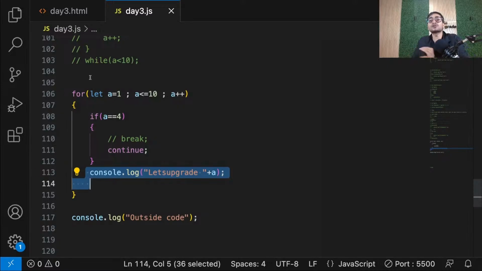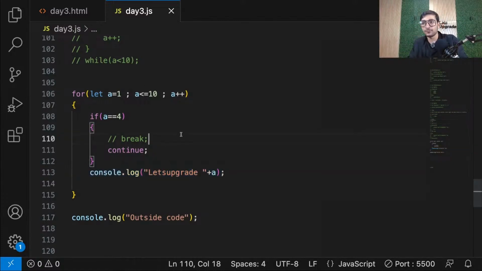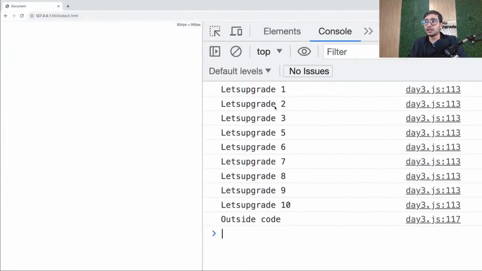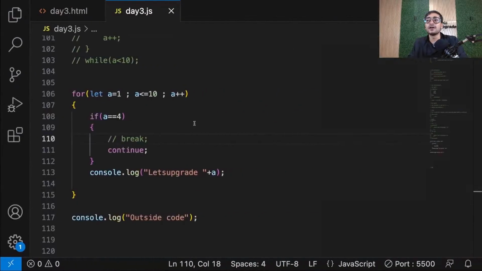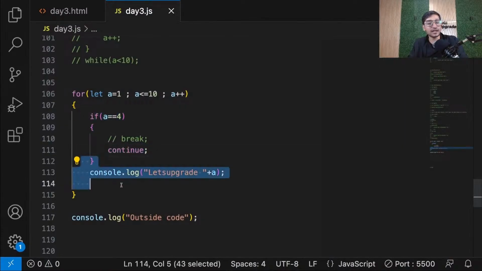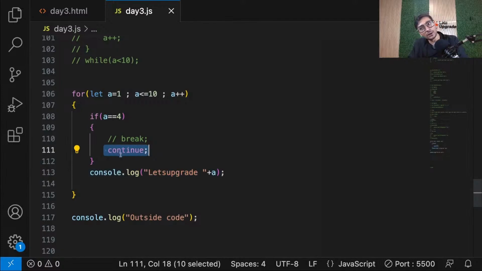So it's not going to stop the loop, but for that particular time, all the code written after continue will not execute. It will skip the current execution. You will see, guys, it's executing 1, then 2, then 3, but we don't have 4 because when A was 4, we said continue. So all the code after that was not executed. Directly when it sees continue, it goes back up from there.